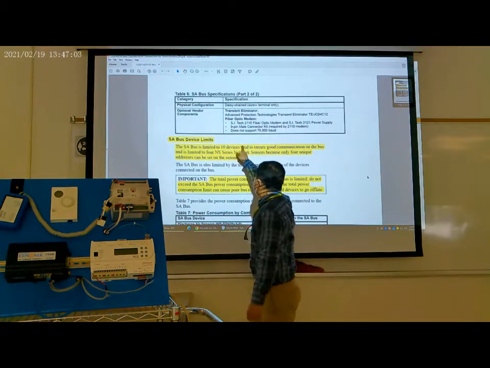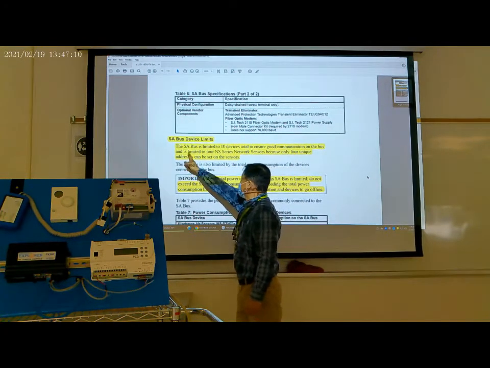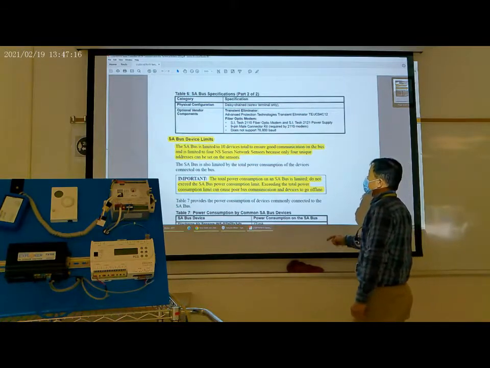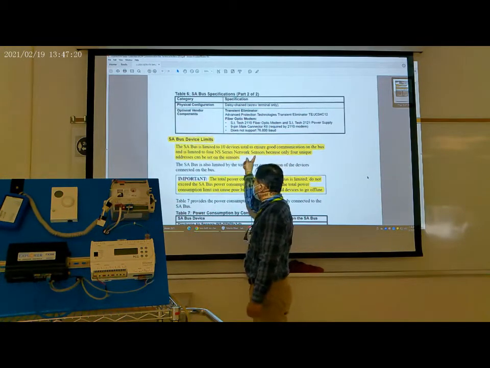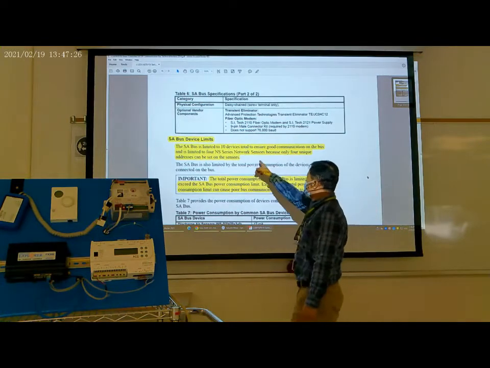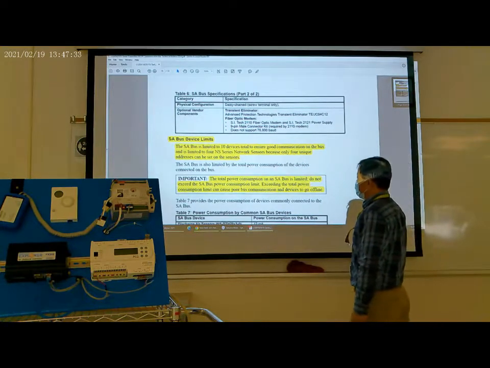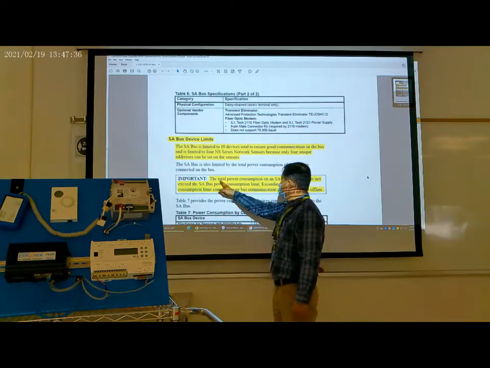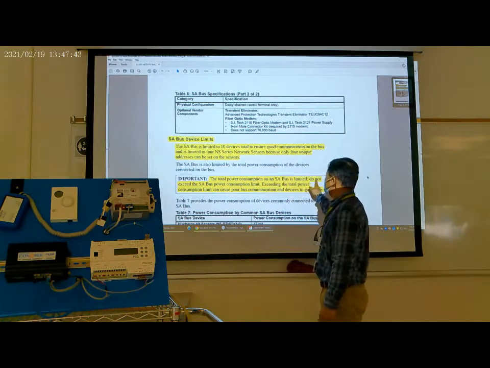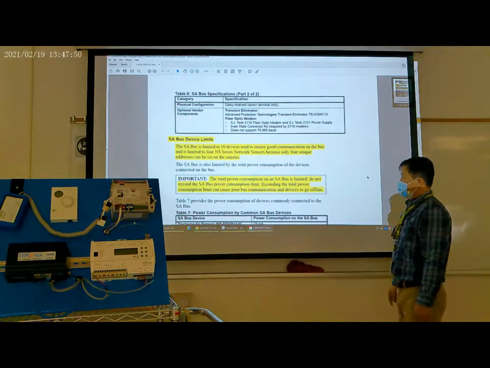The SA bus is limited to 10 devices to ensure good communications on the bus, and is limited to 4 NS series network sensors. So some sensors only have a maximum supported, like the B series thermostat. There is another limitation: the total power consumption on an SA bus is limited. Do not exceed the bus power consumption limits.